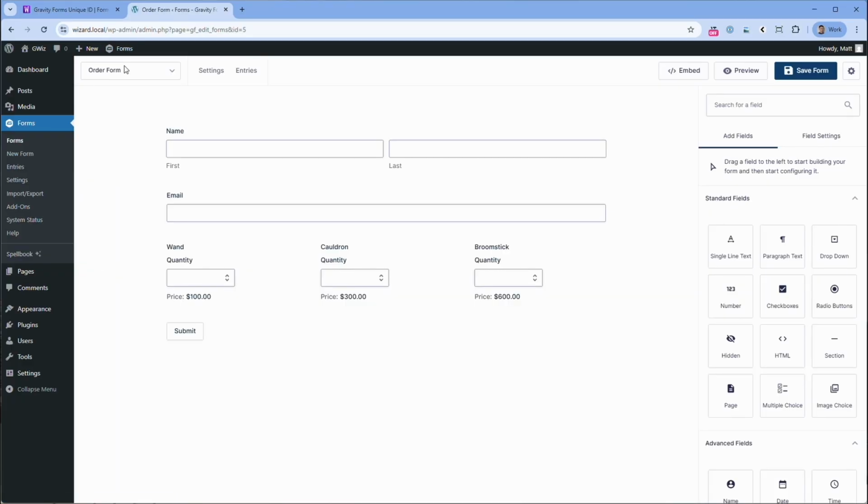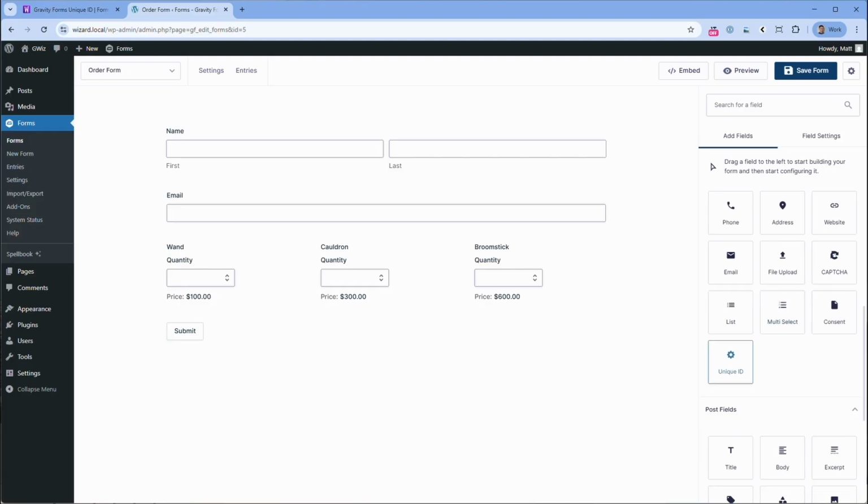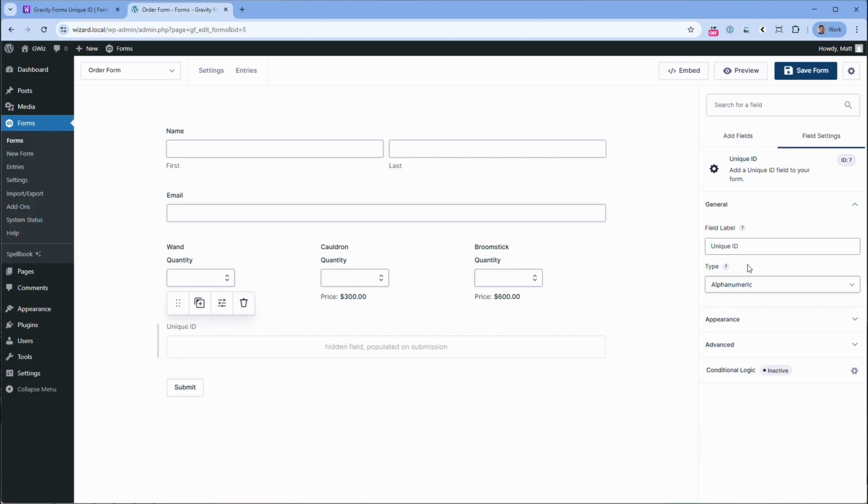This is our order form where we're selling wizarding supplies. The form is complete, but we need to automatically create a sequential invoice number when it's submitted. To do this, we need to add a Unique ID field, found under the Advanced Fields. Let's call this Invoice Number.